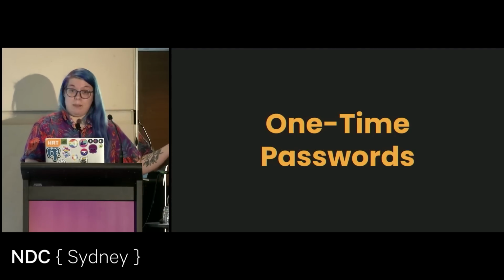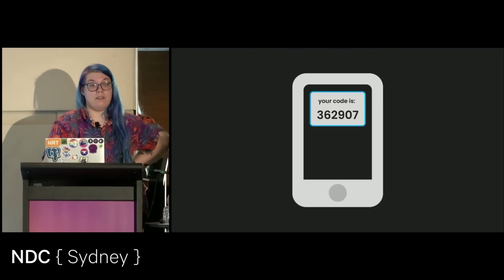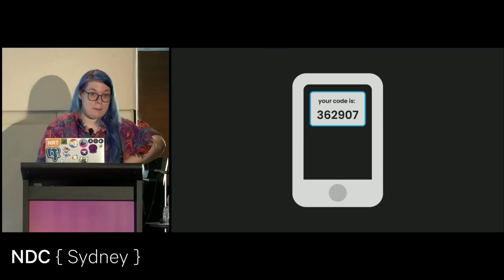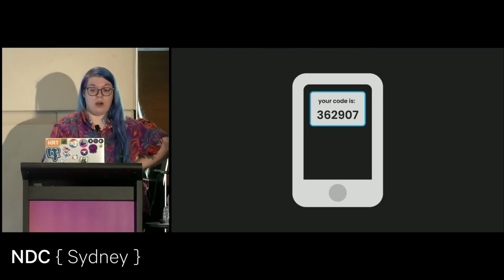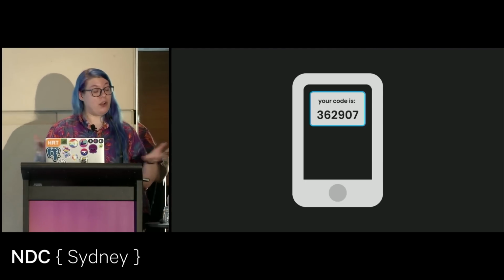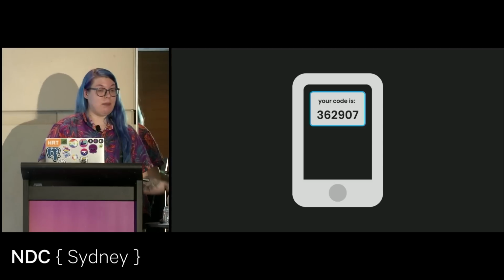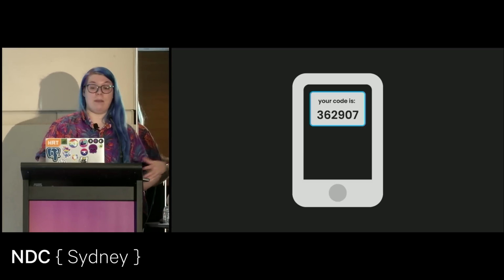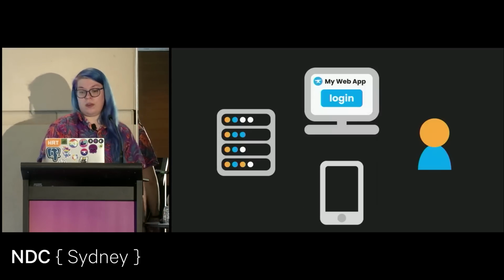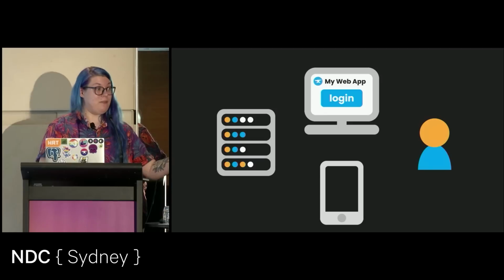Another option is one-time passwords. If you've ever received a text that looks like this, you'll be familiar. These are, well, they're passwords that work for one go. And you'll usually receive them by text or in an authenticator app on your smartphone. The way that this works is probably familiar to many people.